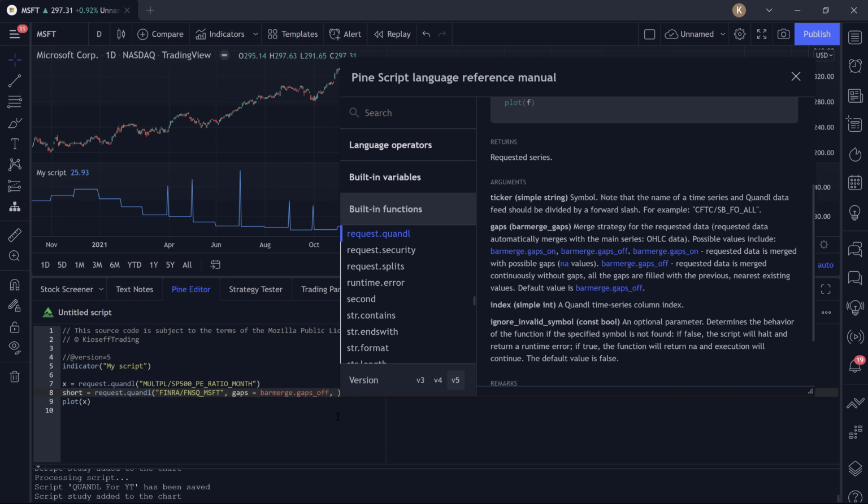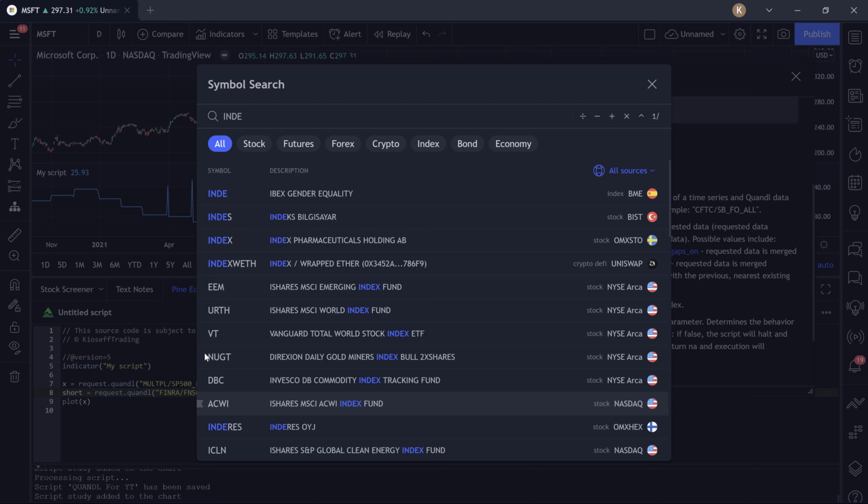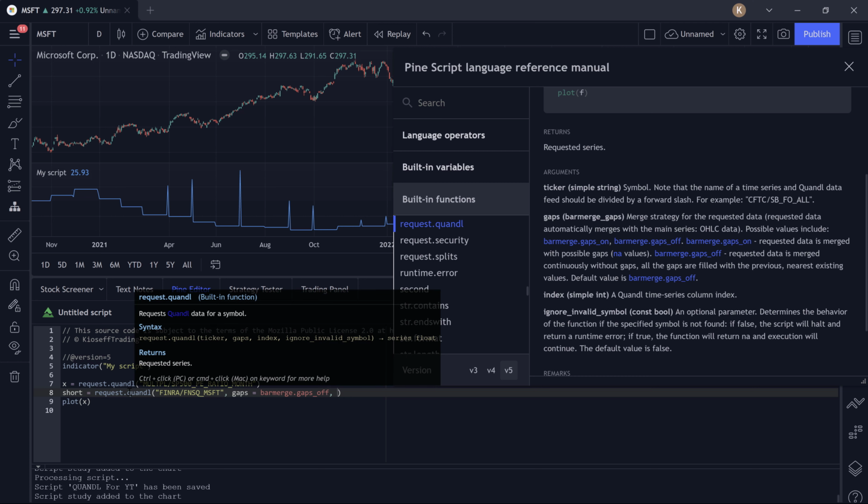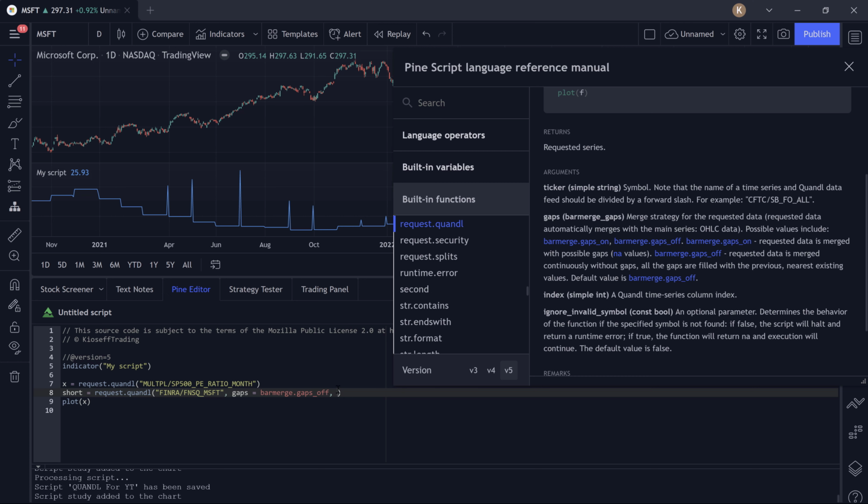So we're going to put index. We can see here that it is an argument, the next sequential argument for this built-in function. So we're going to say index equals 0. Okay, and that's going to give us the short volume data that we just saw on the NASDAQ website.